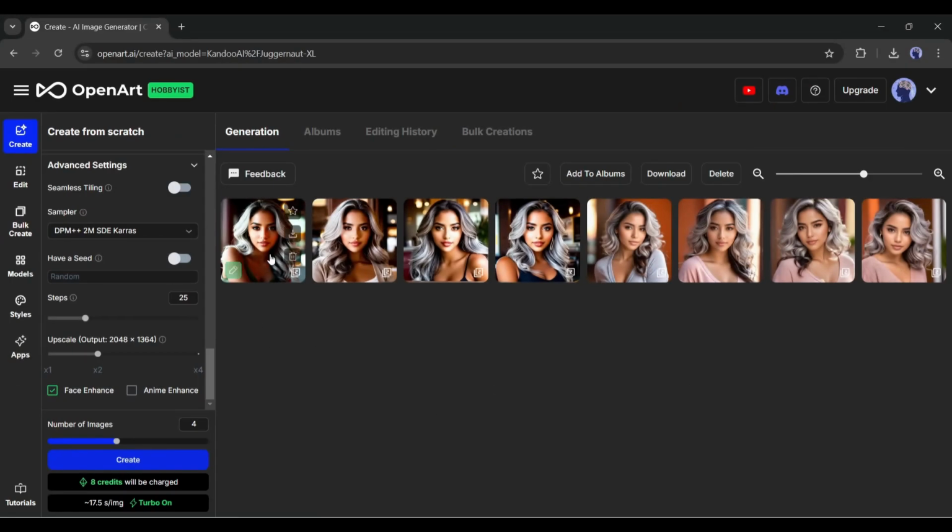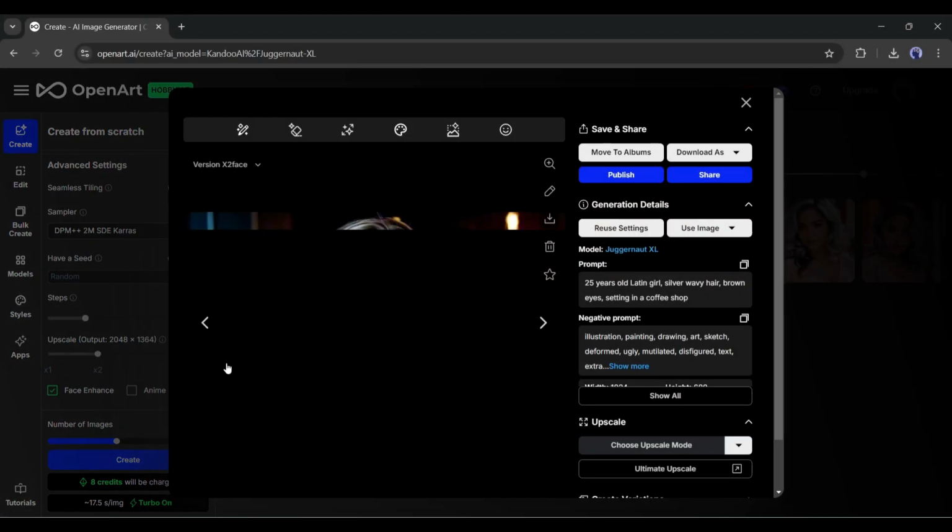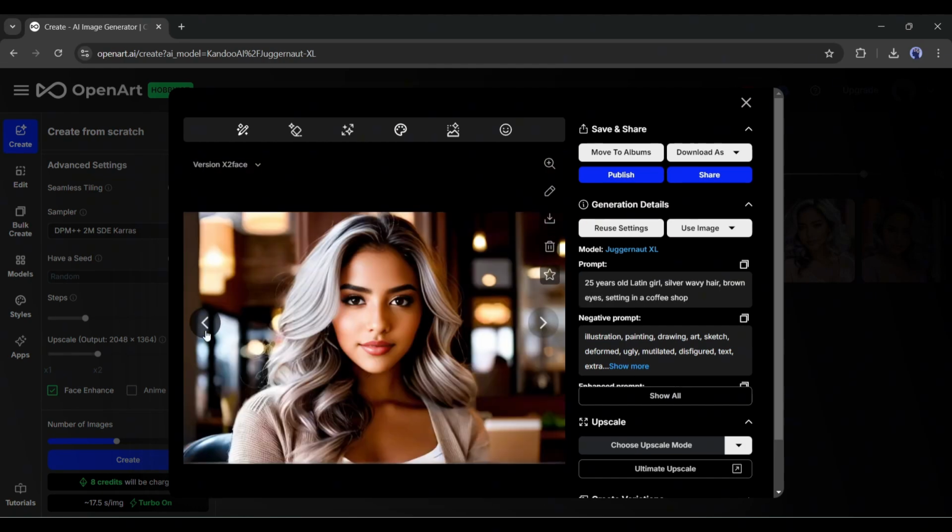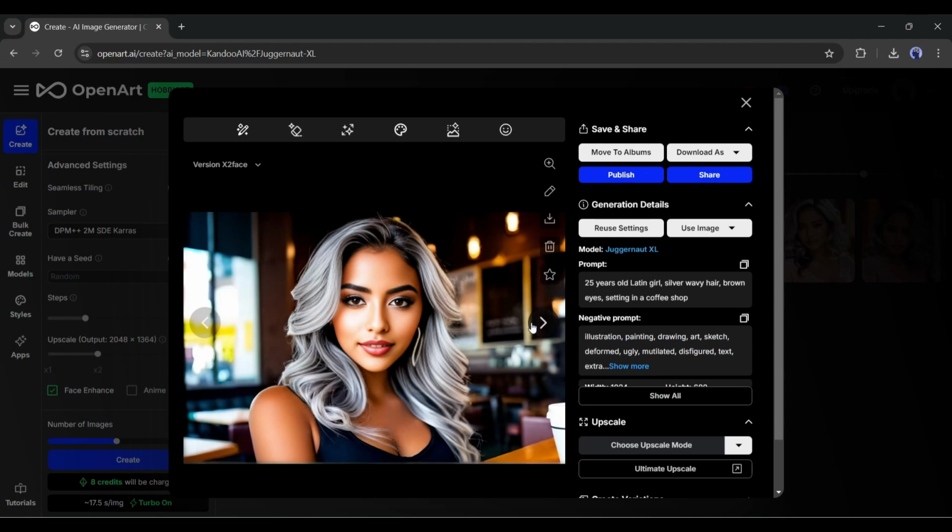And here it is. Our newly generated images are ready. You will notice that they keep the same face, but in different environments and modes. So, now you can create images with consistent characters using OpenArt AI.